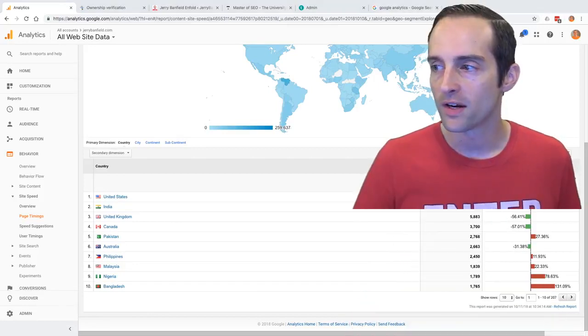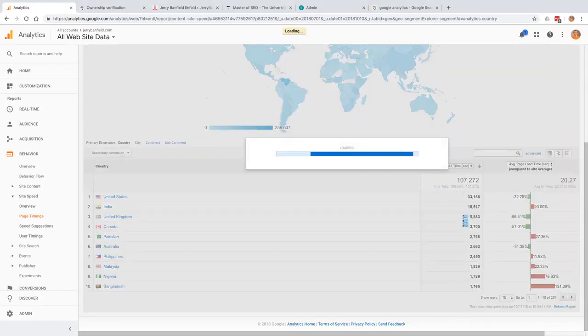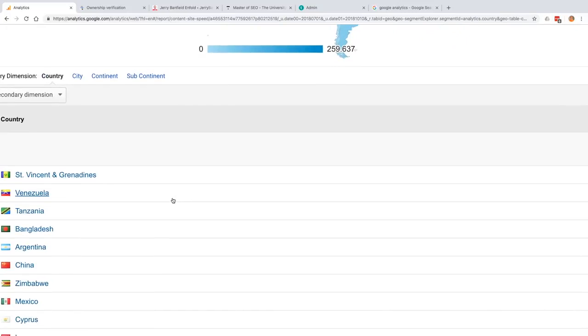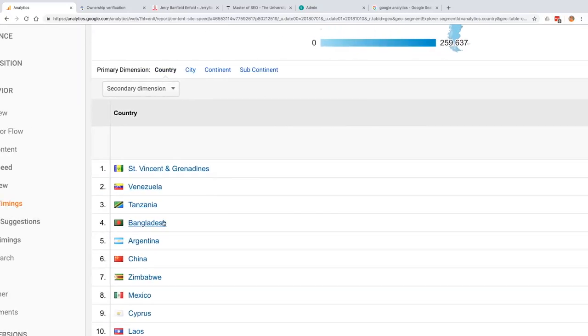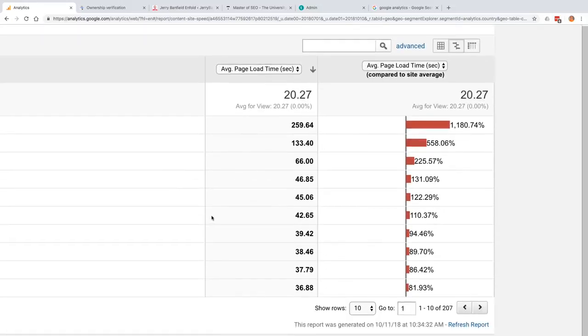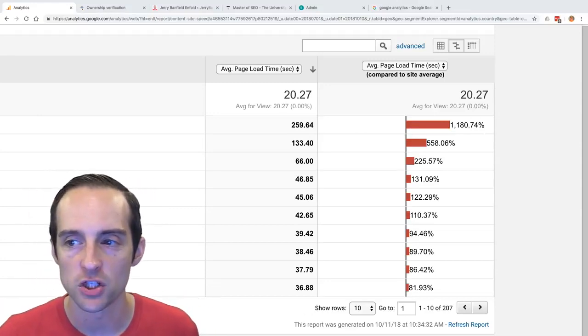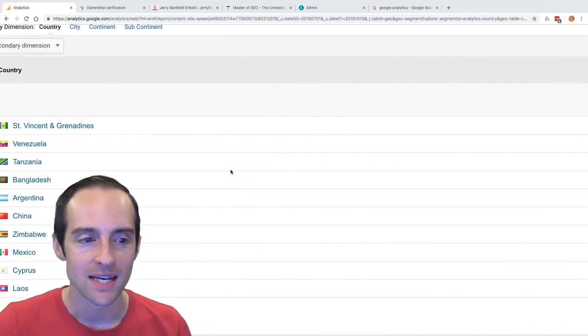So if I go over here and do the average page load time, I can look at it by country now, and I can then see where the longest page load times are. So I can see there's a couple of countries like St. Vincent, Venezuela, Tanzania, Bangladesh. These may be heavily skewing my page load times. These might be giving me a lot of essentially artificially high page load times in the average.